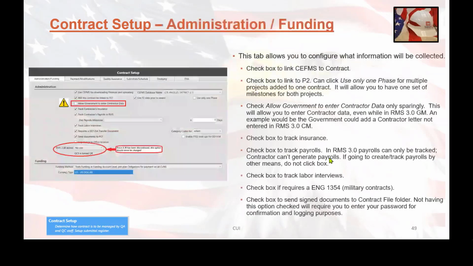Administration and funding. All right, when you come into administration and funding, under contract setup, this is where you can set the use of connecting to CFMs, connecting to P2, how to connect to P2, whether or not you're using one phase, whether or not the government can enter contractor data. Notice there's a big old caution sign beside this. This is because it is not recommended for government to enter contractor data. If you are going to use this, check with your district's policy to make sure you are allowed to do so.